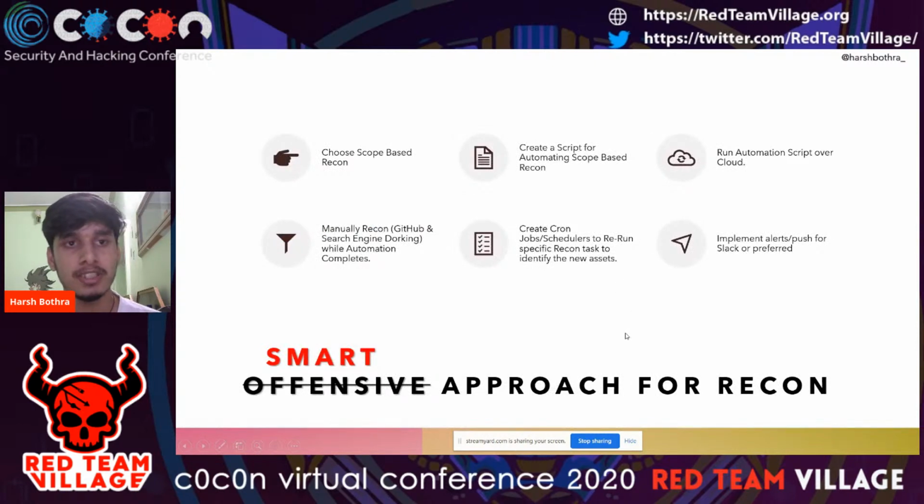Okay, so the first thing is that as soon as you get a scope, make a quick image in your mind of what the scope definitions are, and which scope out of the three, small, medium, or large, you want to opt for. So for example, the scope-based recon says that you are going for the medium scope reconnaissance. Quickly create a script for automating the scope-based recon, or you can use pre-existing scripts. This is what I do. We created a tool for managing this. We will look at it in a while.